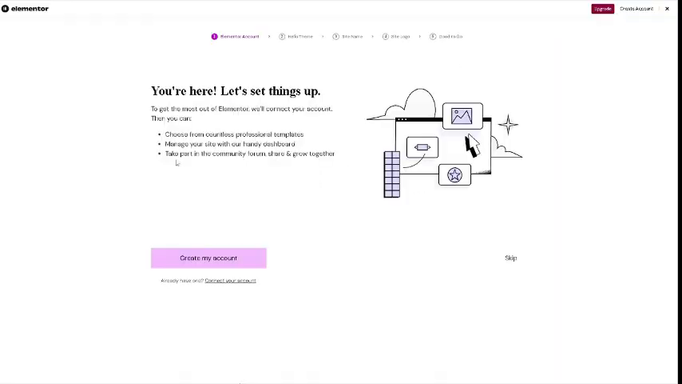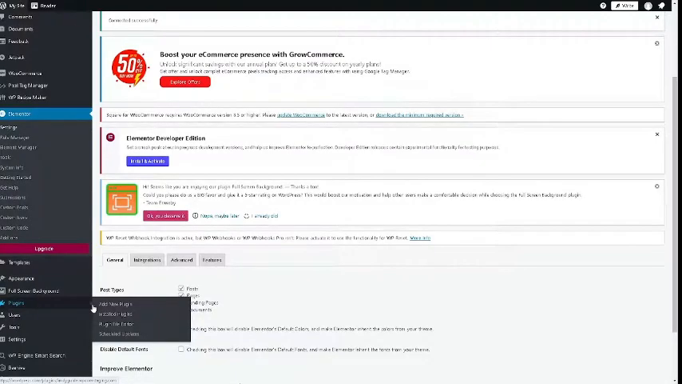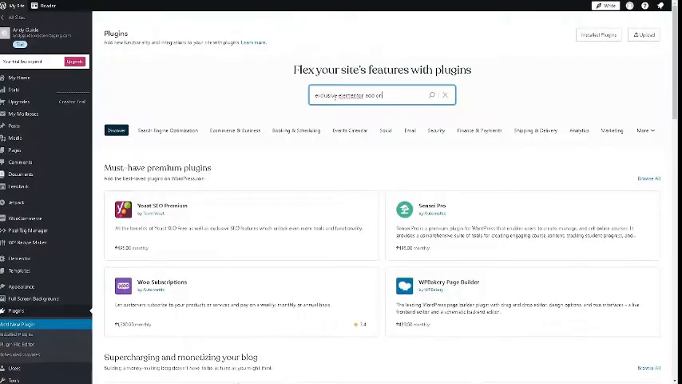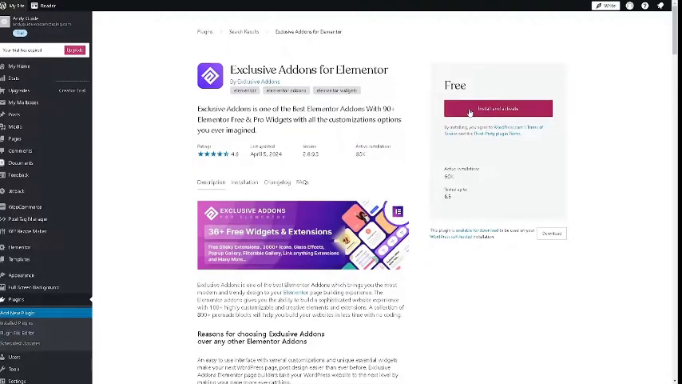Elementor is a page builder that allows you to design pages and elements visually without coding. After activating Elementor, you'll need an additional plugin to help create pop-up functionality. Again, go to Plugins, click Add New, and search for exclusive add-ons for Elementor. Install and activate that plugin as well.